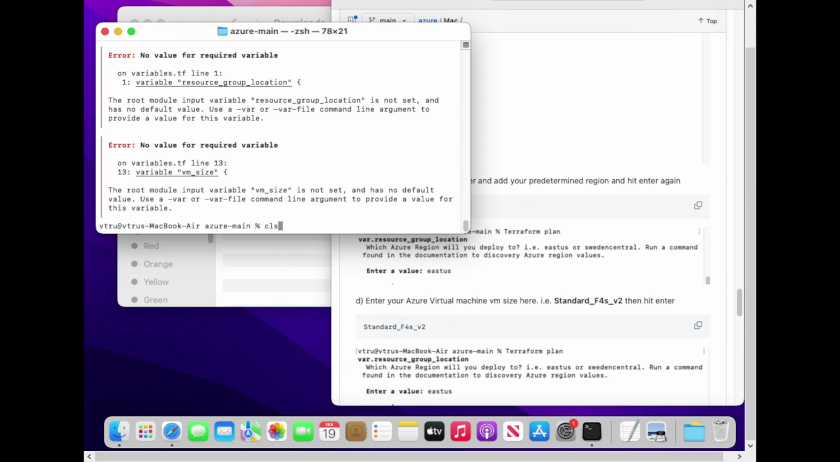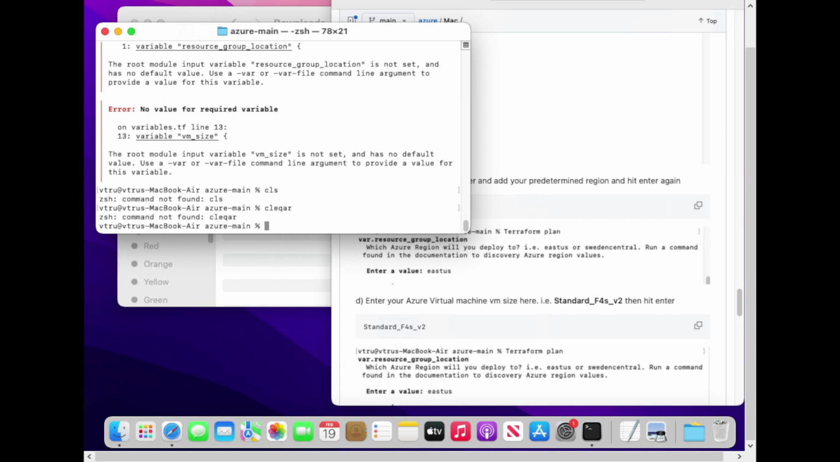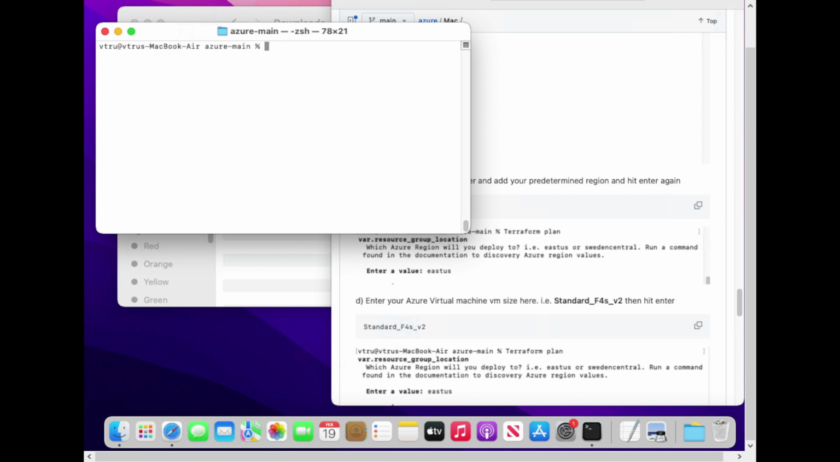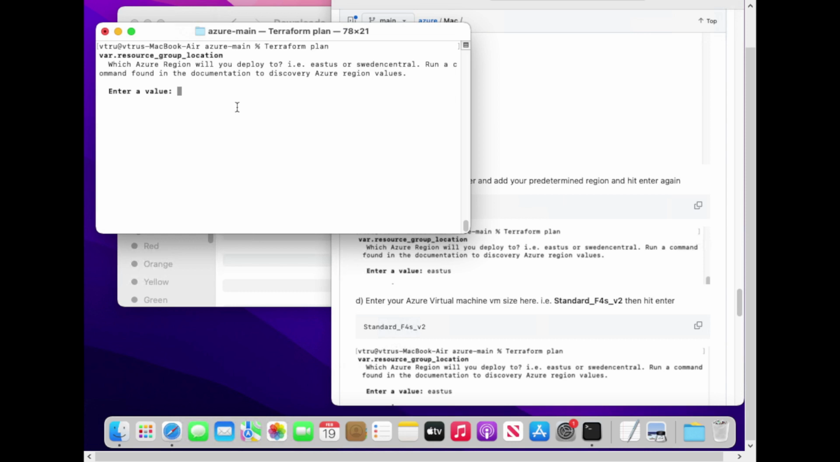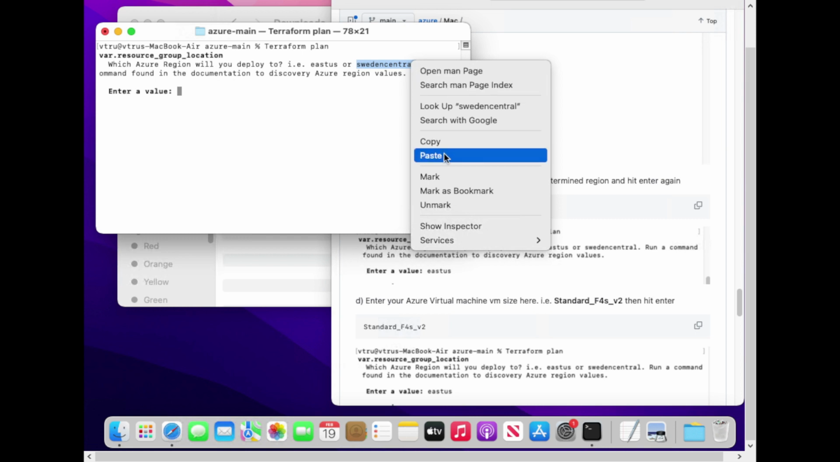Let's just try that again. All right, Terraform plan. Let's paste. Nope, that's wrong. Let's make sure we copy and paste the correct thing here. So I'm going to copy this out.